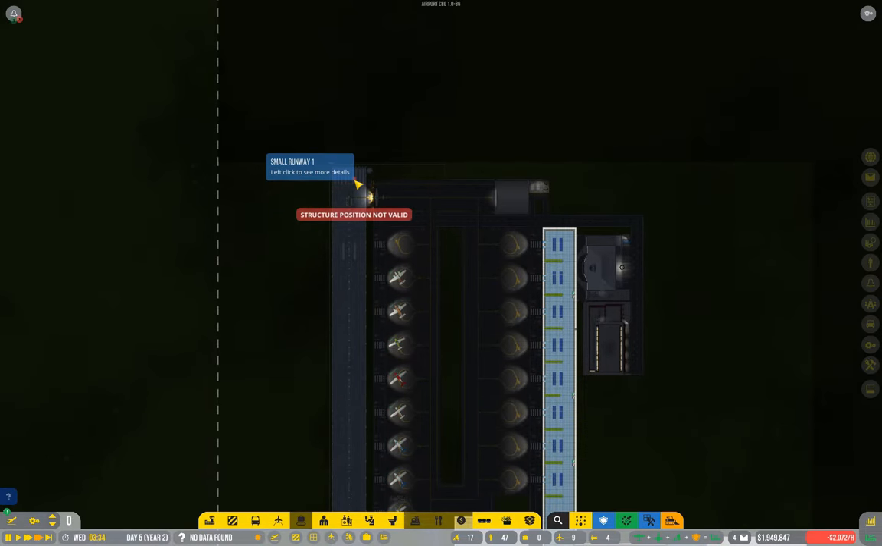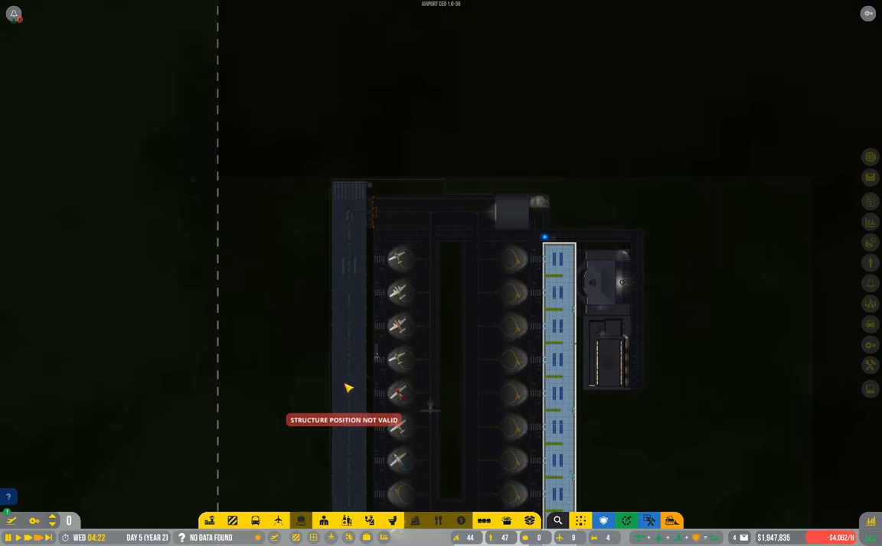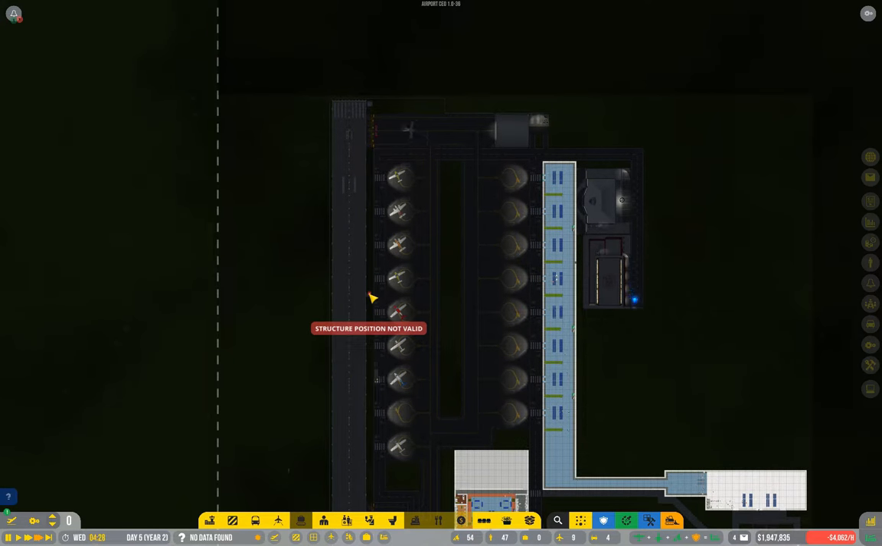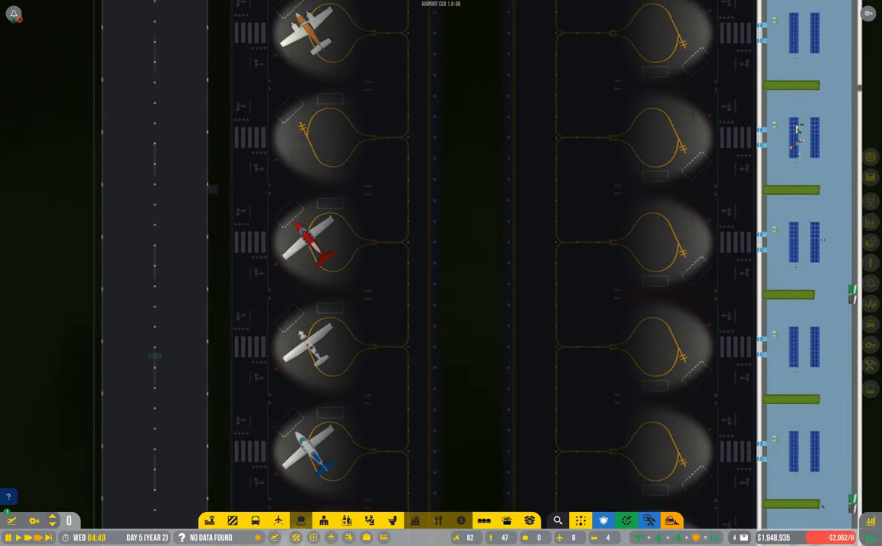If memory serves, in real life, PAPI lights are placed about one third of the way along the runway. And these are the little lights that tell the pilot whether they're online left and right and whether they're at the right height for their current distance from the runway. In game, I'm not sure that it actually makes a difference, but it's nice to have.